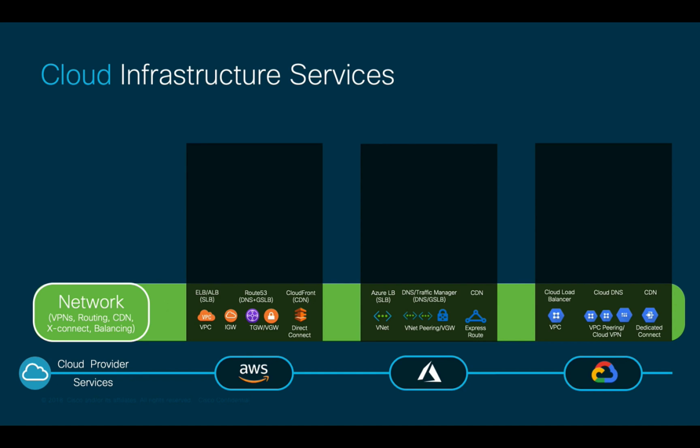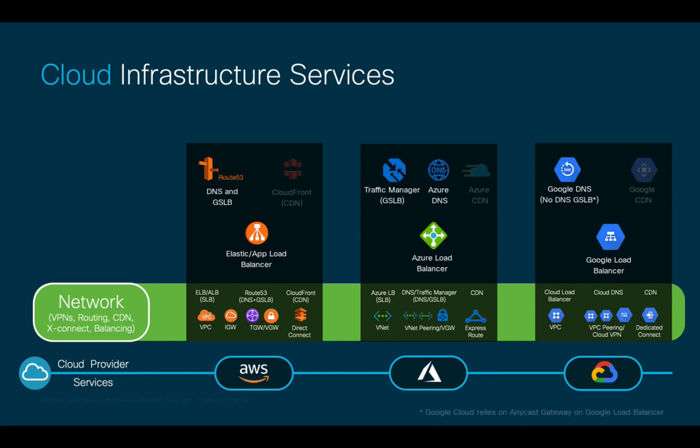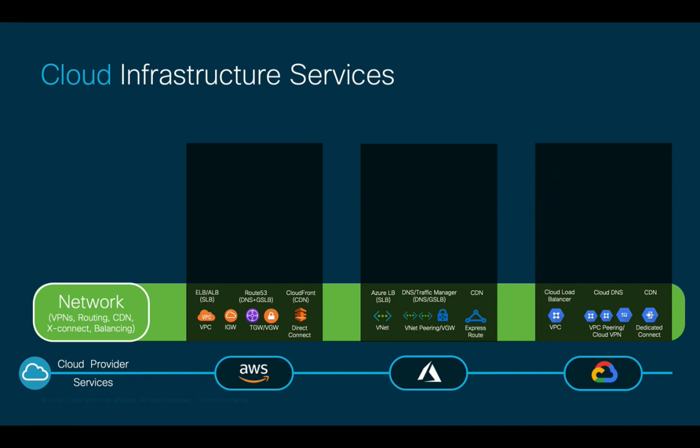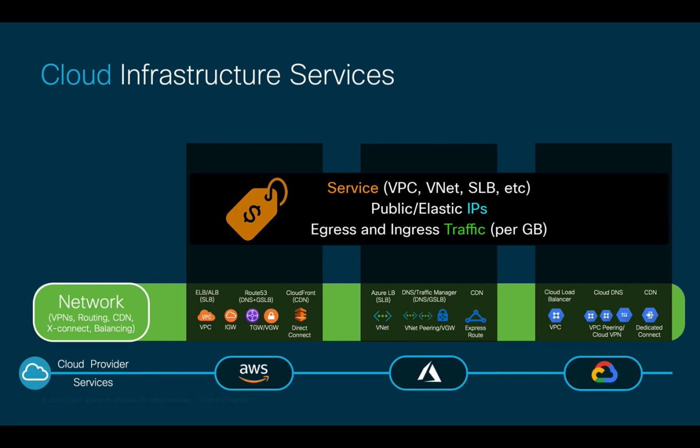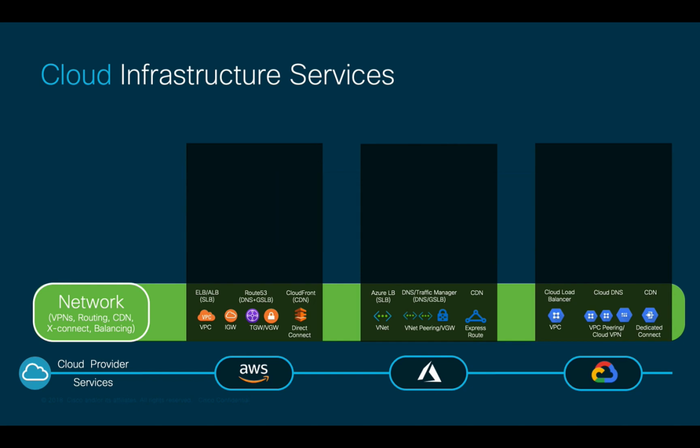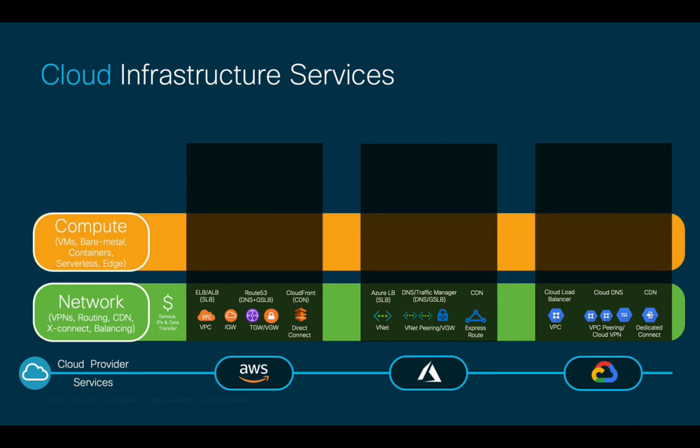This is just the beginning, since we will need to use and configure additional services such as server load balancing, DNS, and content delivery networks or CDN, just to name a few, all with their own cloud-specific names. Cloud networking usually gets charged by the service, the public or elastic IP addresses you use, and the amount of data transferred.